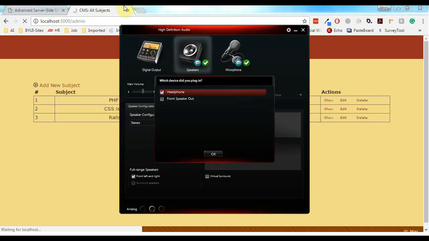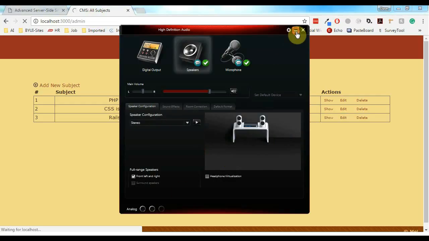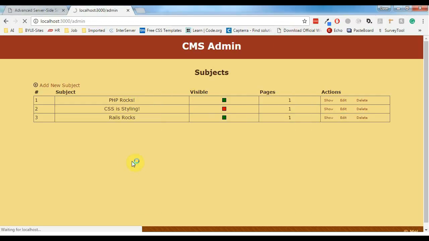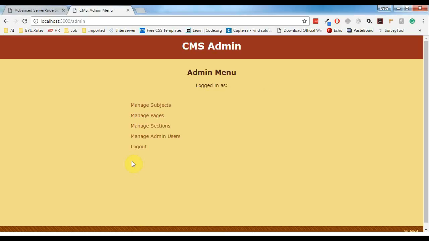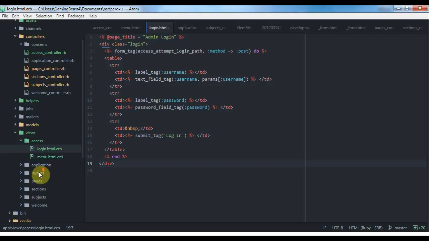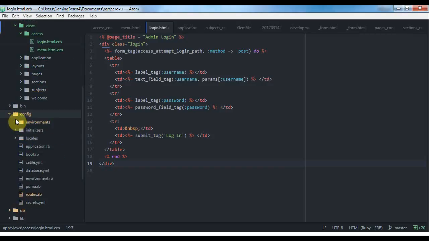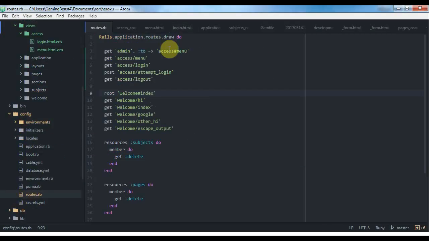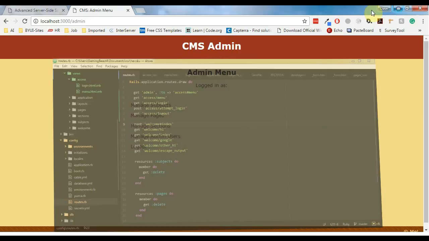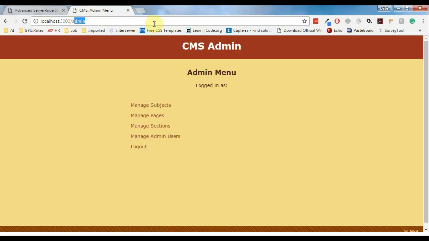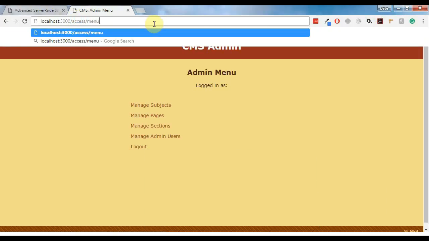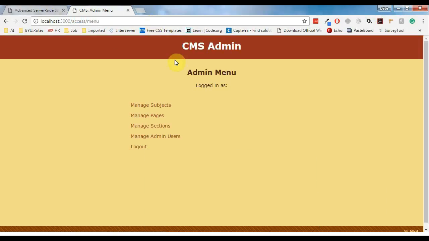Hold on, I gotta plug in my headphone there. Okay, so there we go. So it routed us to the access menu. I can't remember what it's called. Hold on, which routes? It routed us to access menu. So I could type in access menu, takes me to the same spot because we told admin to route us there.